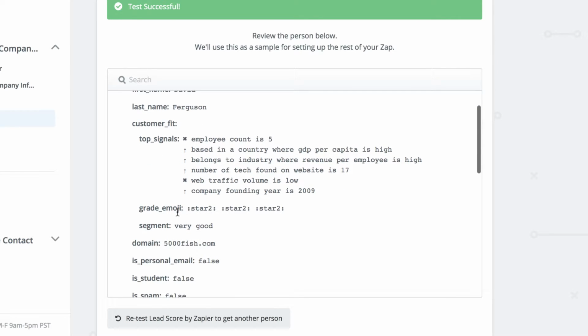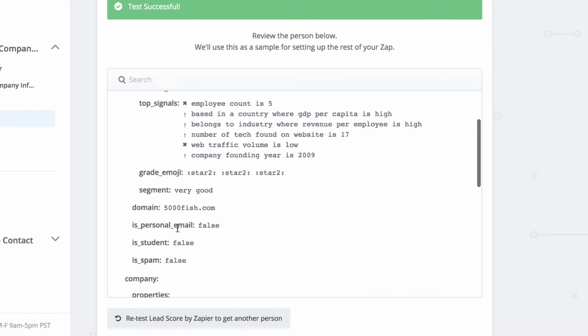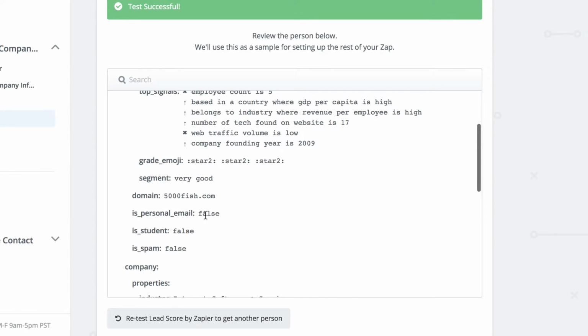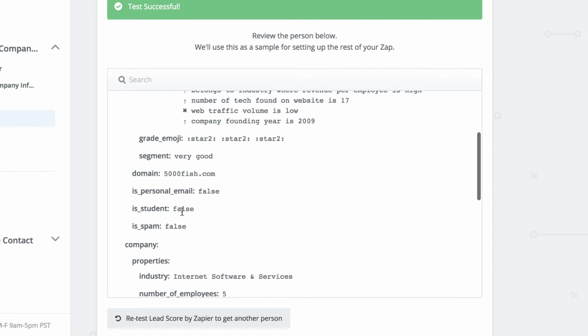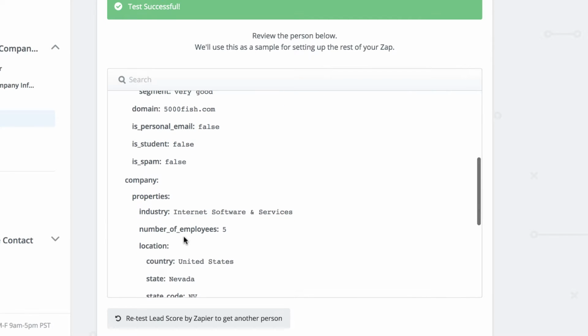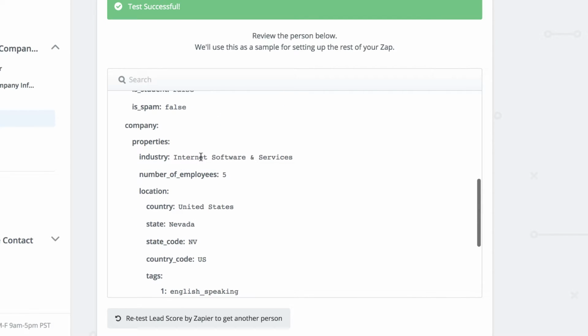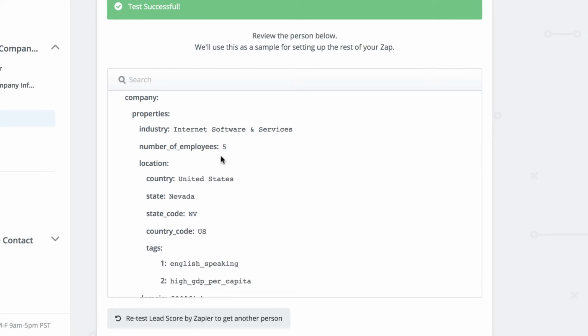It's got some very good segments. So it likes me, thinks I'm a good lead, which is nice. It's telling me it's not a personal email. It's false. That's true. That's my work email. I'm not a student. I'm not spam. So it's giving me some good feedback there. My company is in the internet software and services. That's correct. The employee count is a little bit low, but it's not too far. We got 10. So, I mean, how's it going to know the difference between 5 and 10?